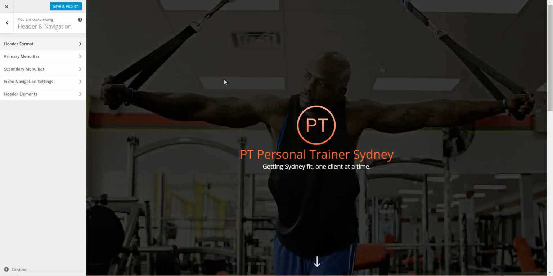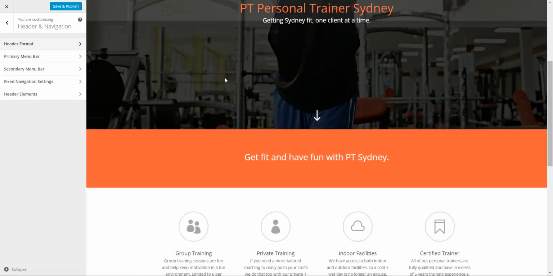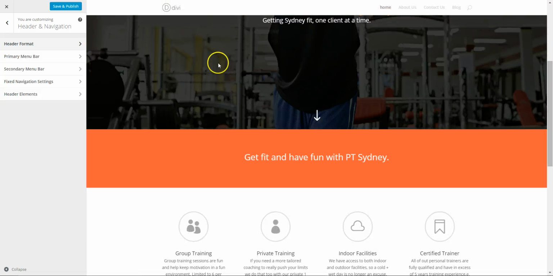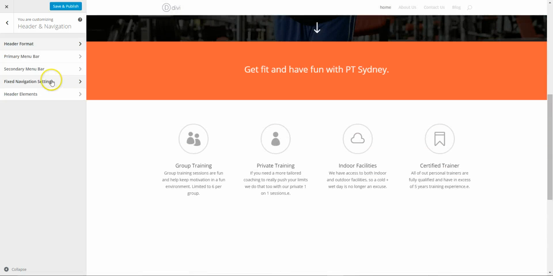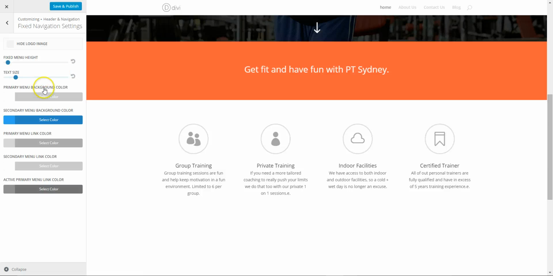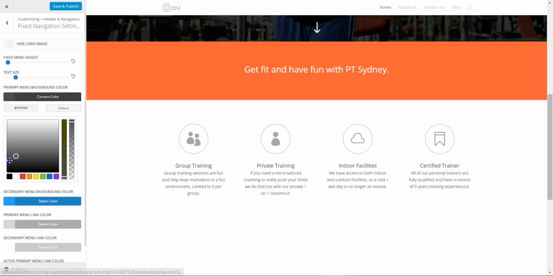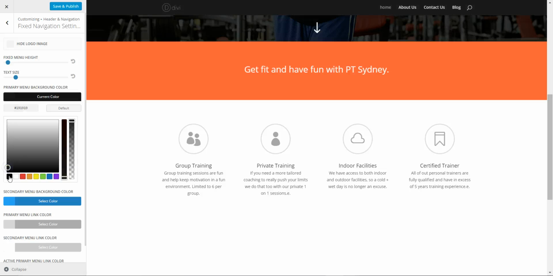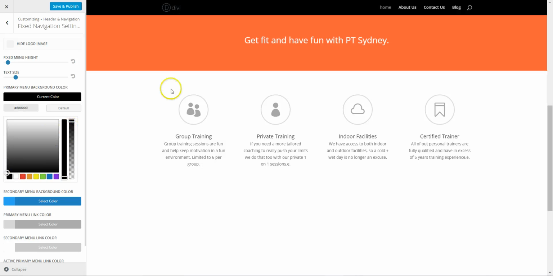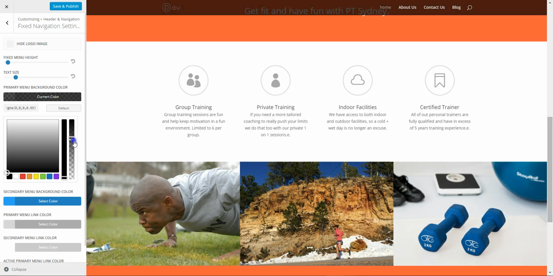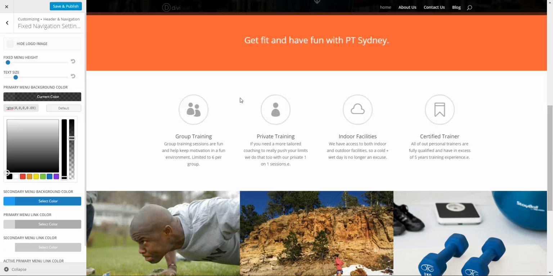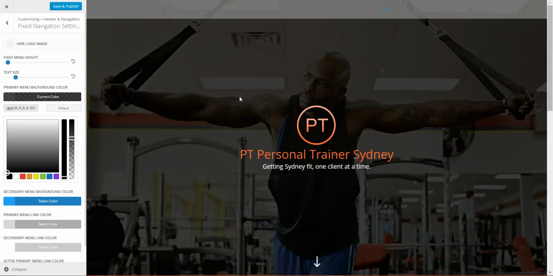So the primary navigation is the one that we've hidden. The fixed navigation is this one because it's fixed to the top of the screen when we scroll. So we go into fixed navigation, primary menu, background colour. We want it to be black. Then we want to add a little bit of opacity so you can just about see through it.